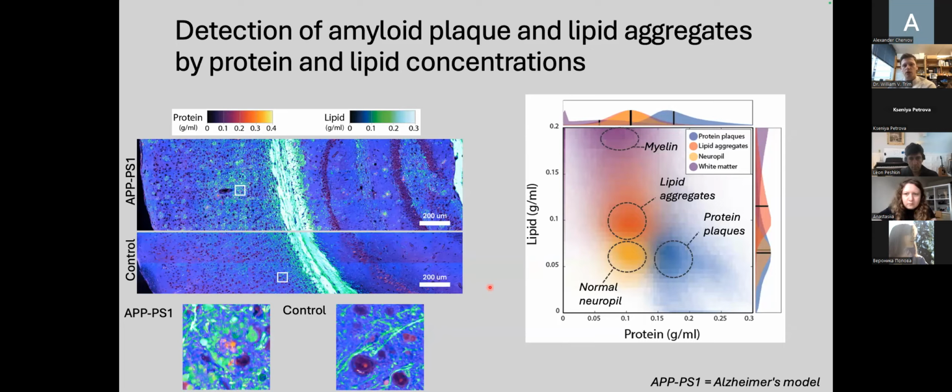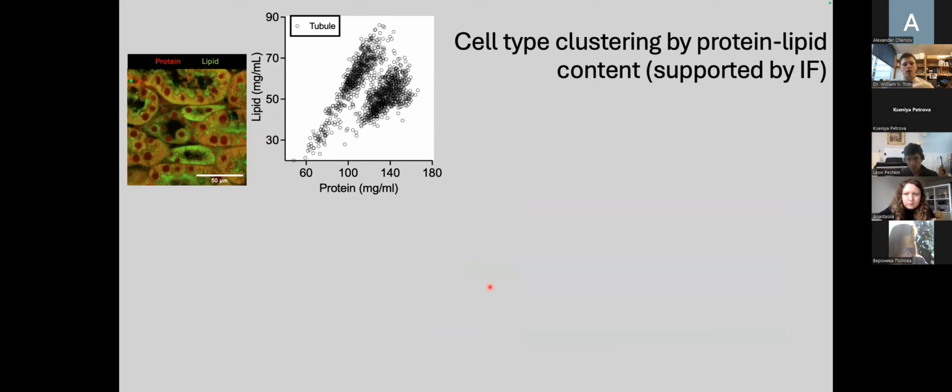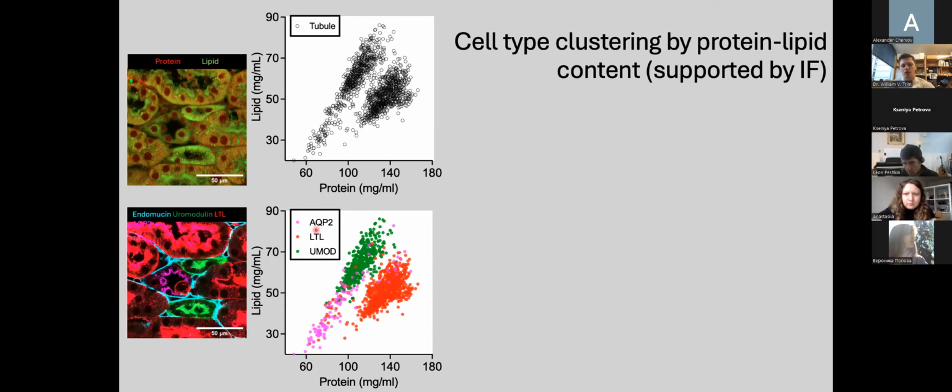So what we found in our recent work is you can also cluster cell types within complex organs by their protein and lipid. We see here in these black dots, we've got three very rough clusters. But if we couple that with the known cell type identifiers with immunofluorescence, we see that these cell types split entirely by their protein and lipid balance, which is quite a dramatic new finding.